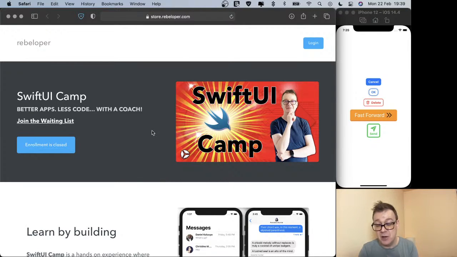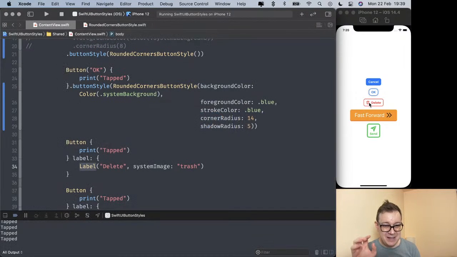Okay, so let's move on and just talk about this delete button, because we still have a lot to cover, and I think we are already past the half-hour mark. Okay, so let's go to Xcode.